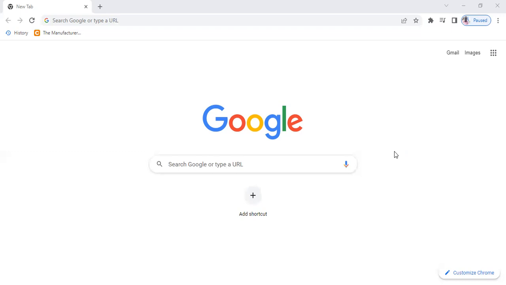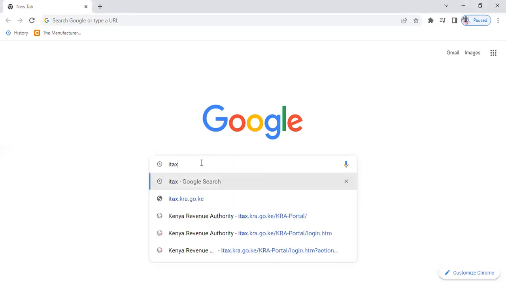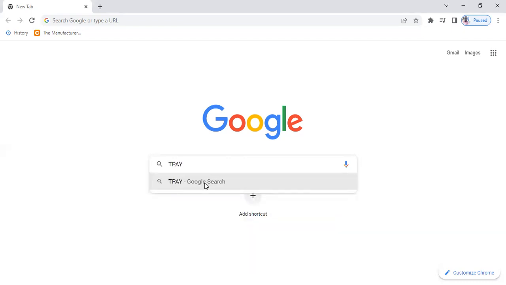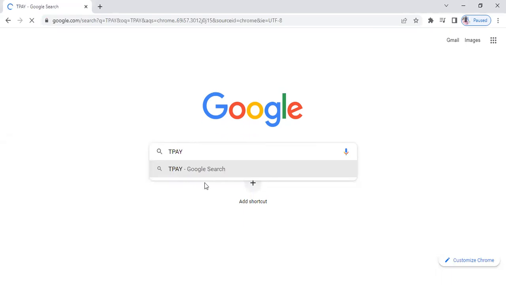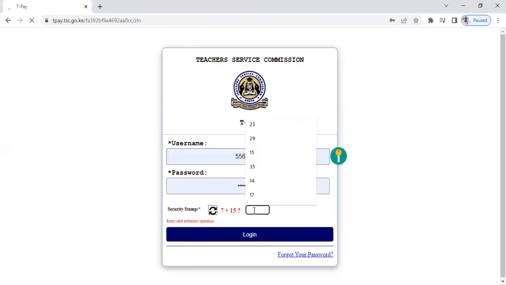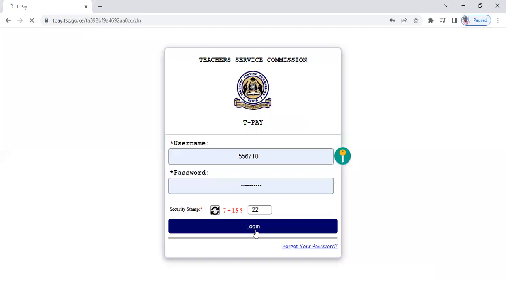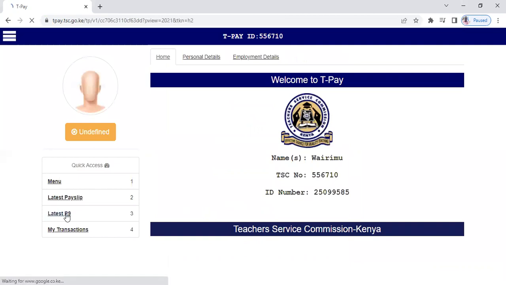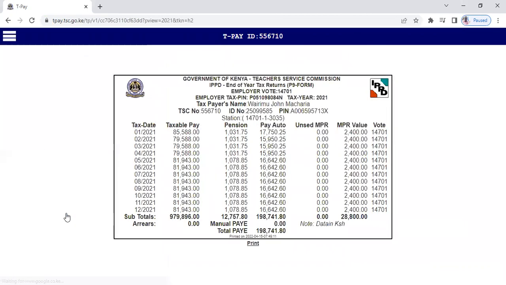So how does a P9 look like? Let me begin from there. I would like to display a P9. Let me look at one from the Teacher Service Commission and let you see. Good. A P9 will look like this.